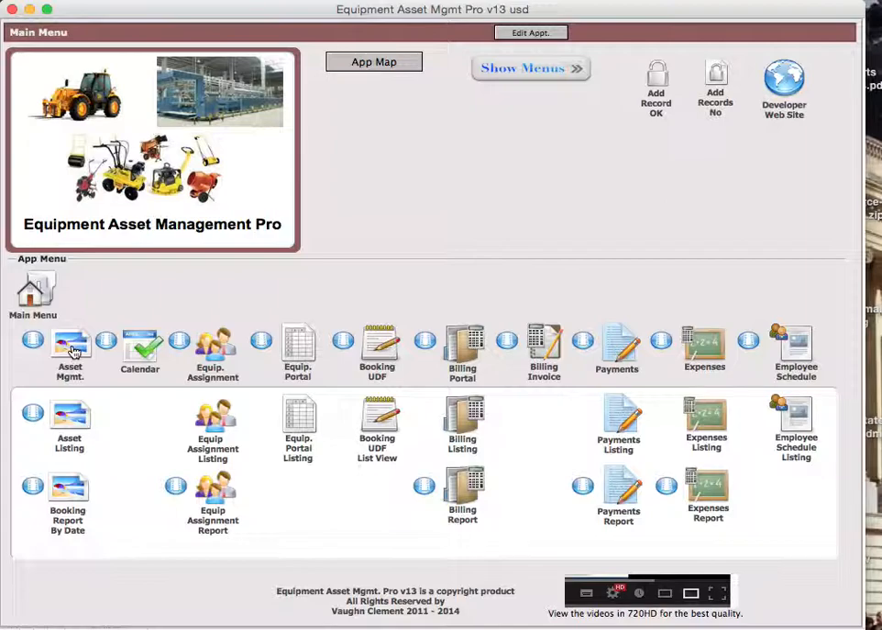Now let's look at the application as an overview. The application was designed for people that are using equipment either in their own corporation and managing the assets, or they could be using them as an asset that they're distributing to other companies, or both, using equipment and assets in their own company with other companies.